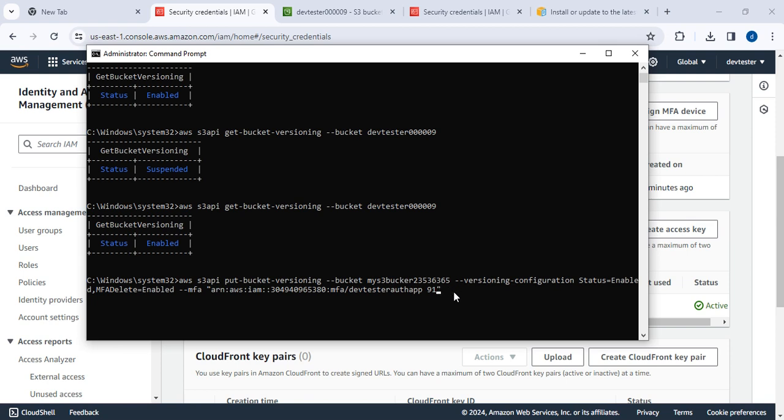So where do I get this code from? From my mobile, obviously, because I installed the authenticator application only on my mobile. Just wait for one second, it will expire soon. So yes, 256451. Just enter.